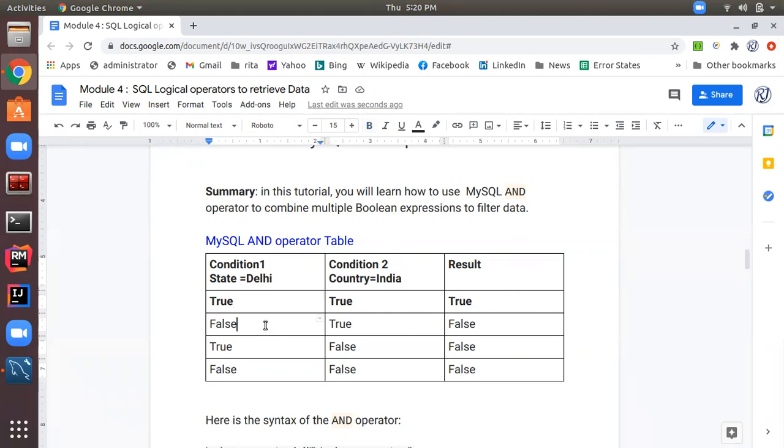If the first condition is false, let's suppose state is not Delhi, state is Mumbai, and country is India, that means condition 2 is true, then the result will be false. It won't display any row in the result. But if for some row state is Delhi, but country is not present, let's suppose country is null, in that case also it won't display the result because country is not there.